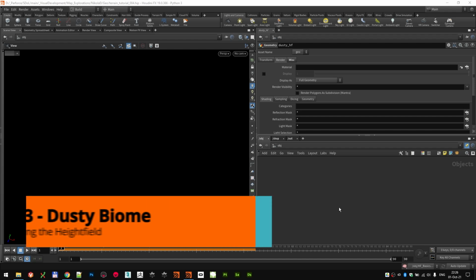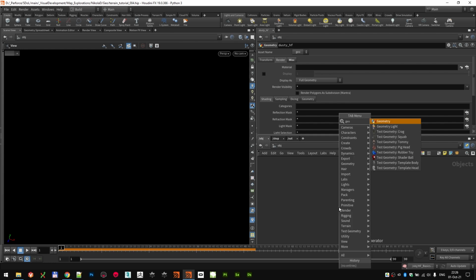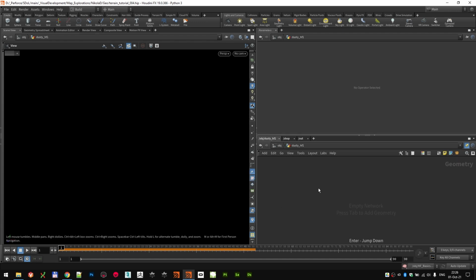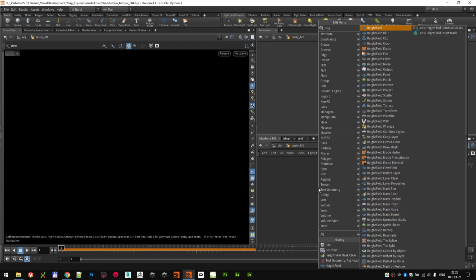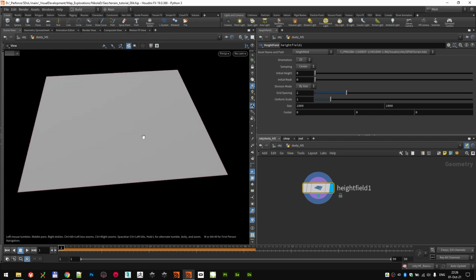Now that we covered the basics of height fields, let's start working on our first dusty, deserty biome. So I'm going to start by dropping a geo node. I'm going to name it dusty height field and dive in. Drop a height field node so we have something to work with.